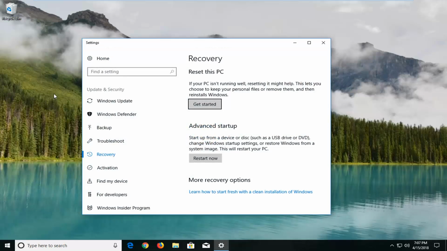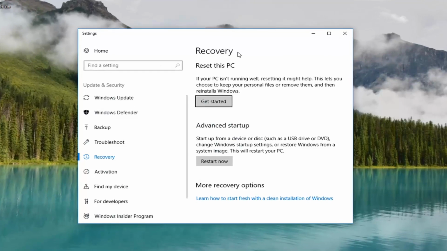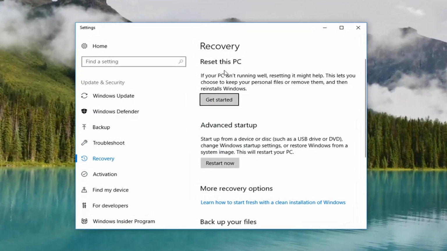So with this new settings window that comes up on the right side here underneath recovery, reset this PC. If your PC isn't running well, resetting it might help. It lets you choose to keep your personal files or remove them, and then reinstall Windows. Left click on the get started button right here.